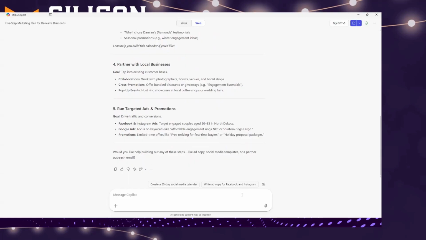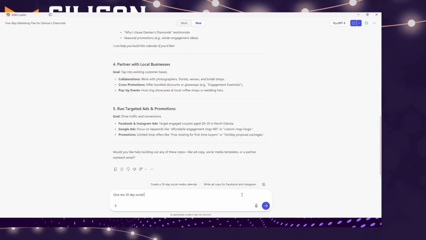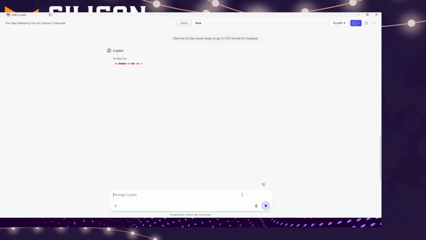I'm going to speed this up a little bit since I know we're pressing for time, but I'm going to ask it to give me a 20-day social media calendar ready to go in CSV format for HubSpot. So I'm going to give it that directive, and I'm going to tell it the format that I want the file in.